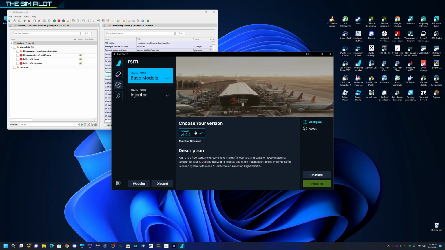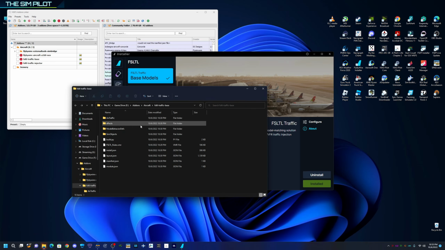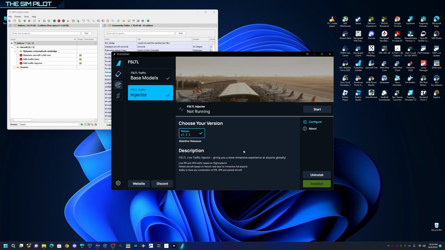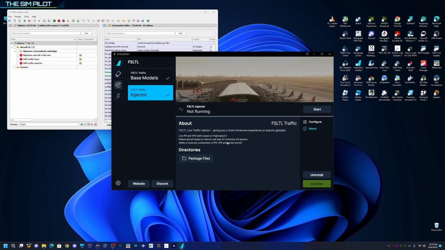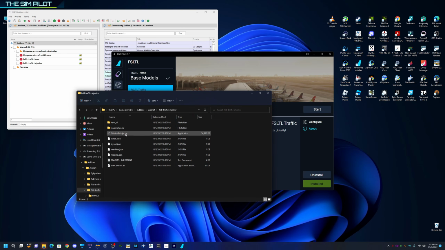If you want to see the folders, you can click the base models and about and package files. It will open that folder. This is the FSLTL traffic base models. And if you want to do the same thing for the injector, you can go to the about and package files. And this is the injector that you need to run.